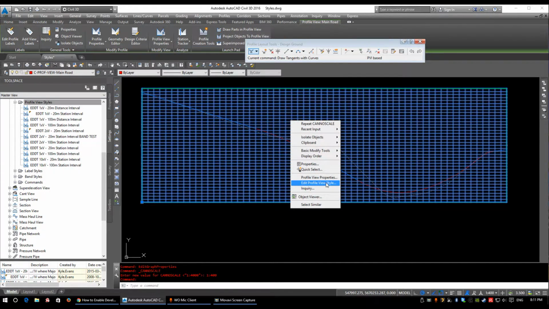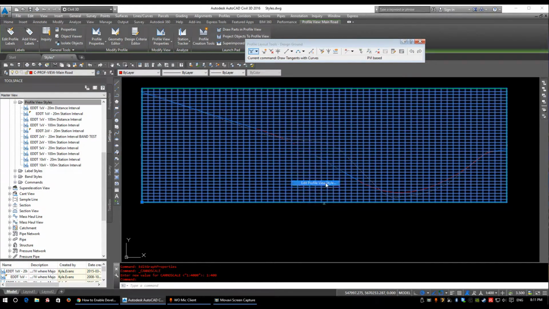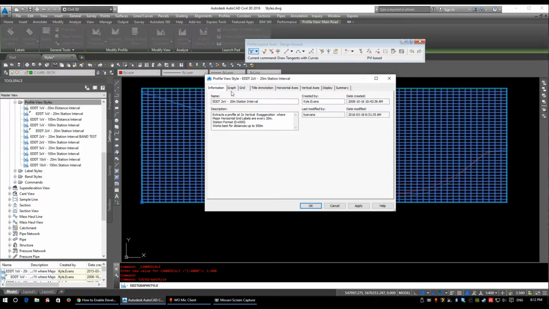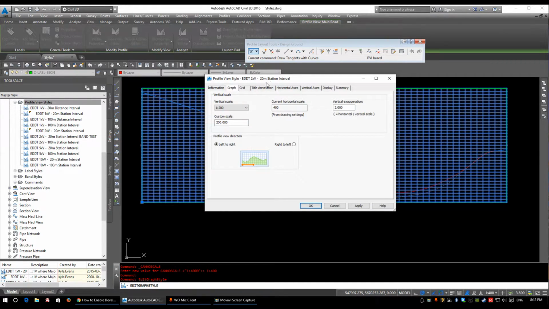So we're going to select our profile, right click, edit profile view style. Now this dialog box is a little more in depth than any of the other ones we've seen before. There's a lot going on to make a few simple little changes. So I'm going to quickly, instead of going through, we'll stay in here. Under graph, this is where you can set up the vertical exaggeration.